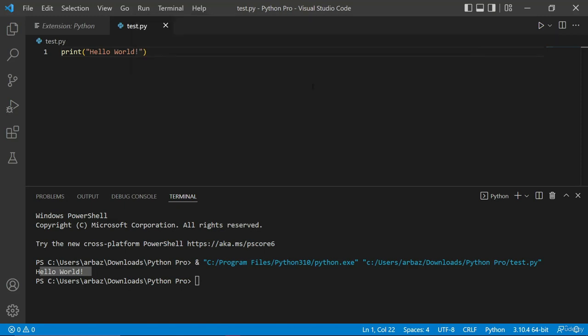That was it for setting up our development environment for Python. If you have any issues, errors or doubts regarding installing Python and VS Code, you can leave them in the Q&A session and I will try to help you out as soon as possible. That was it for this session. Let's move to the next lesson of this course.